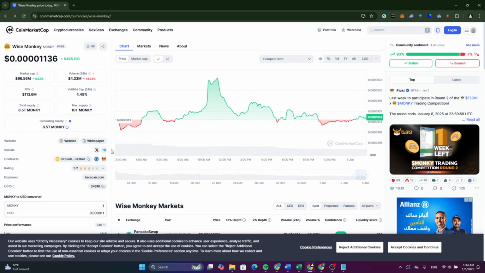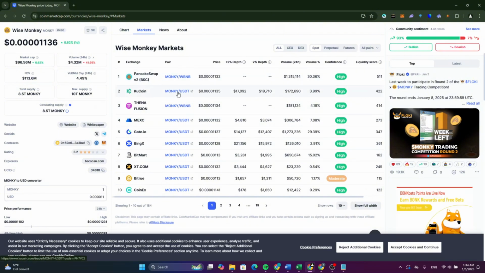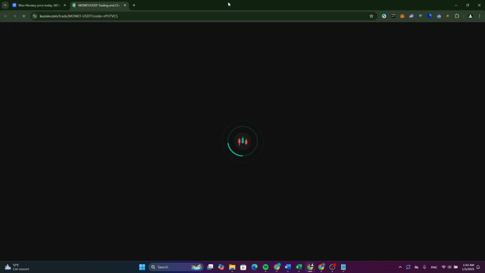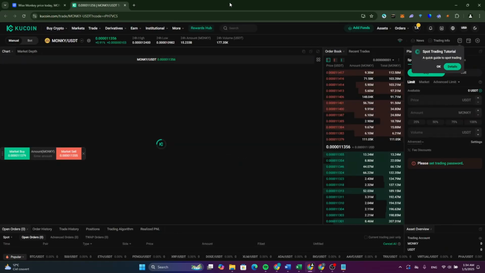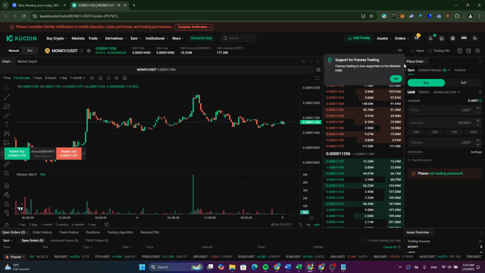Now, to be able to buy this token, open it on CoinMarketCap and click on markets. As you can see, we have the KuCoin option. Just click on it. After that, you will be redirected to the KuCoin website to be able to buy this token. Now make sure you are logged in to your account. If you don't have an account, just go and create one. After that, it's simple and easy.